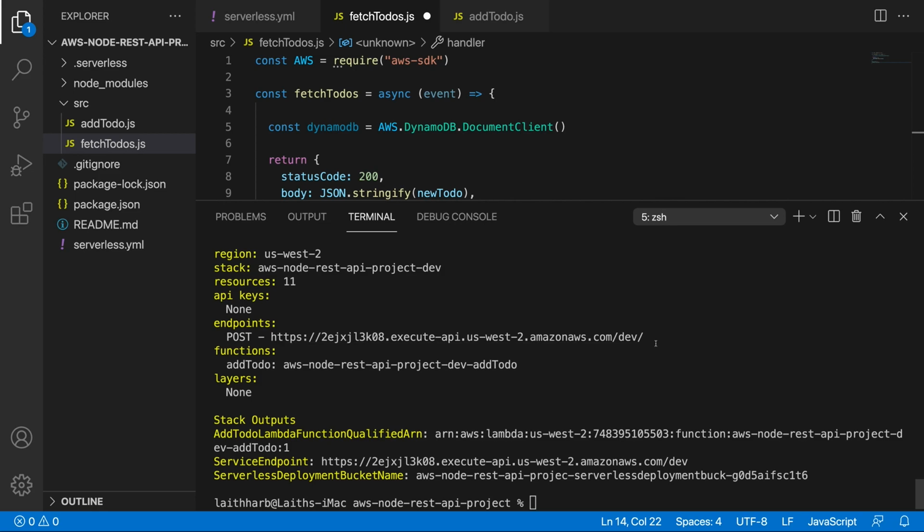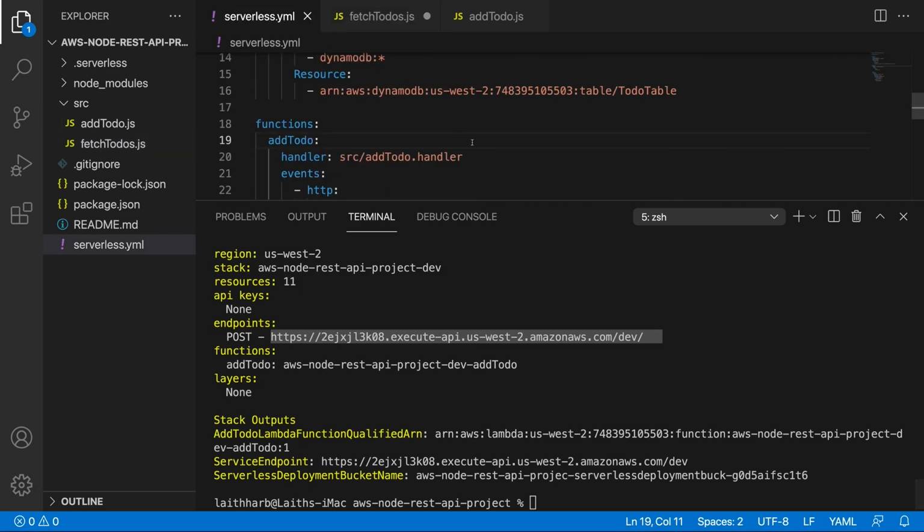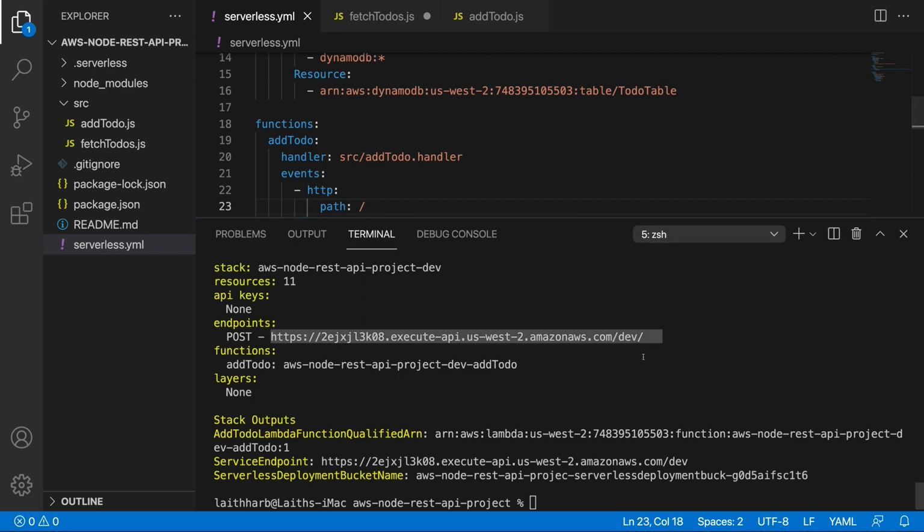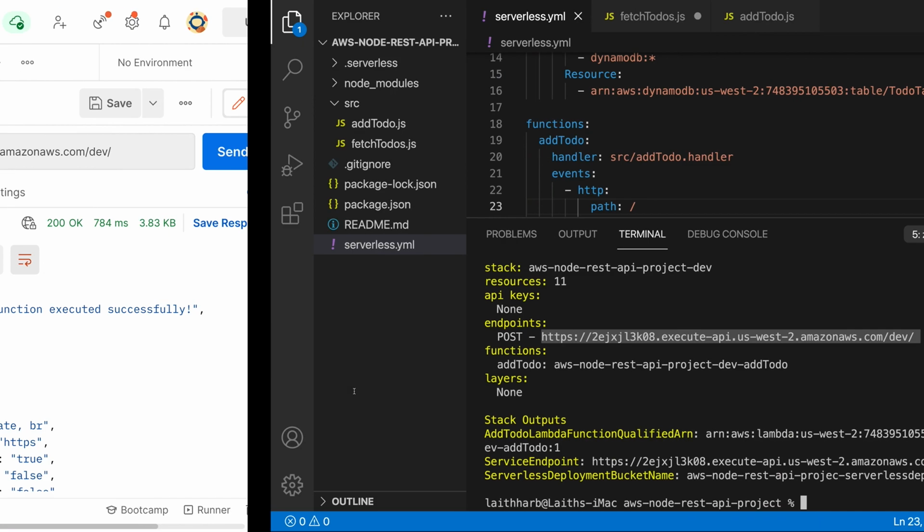And another thing that I actually noticed is that, okay, this is a post request, but maybe we want to change the path as well. And we can change the path if we want to by appending a slash over here. Now I'm completely fine with having just this root path because this works out perfectly fine with me.